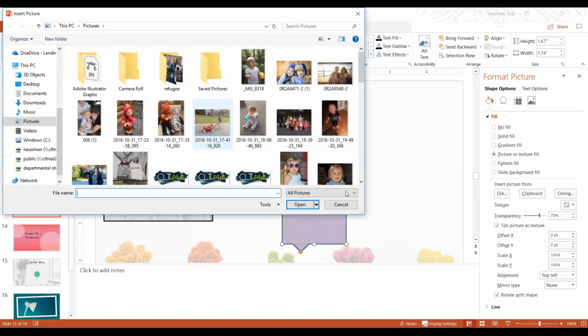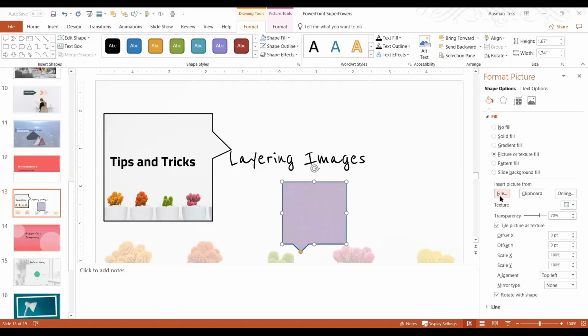But again, you can just go and choose what you want. The neat thing about this quote bubble is I just clicked on this orange dot. I just click and hold and drag, and that's how I moved the quote bubble piece around.